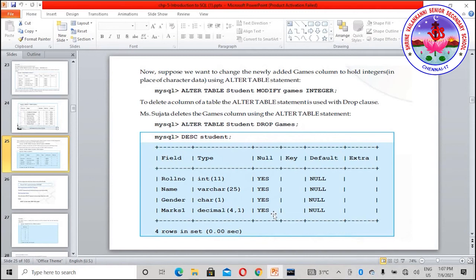the games column will be removed from here. To view whether the games column has been removed or not, use the query DESC student. DESC means describe, or in short form you can use DESC. So when you use the describe student command, it will display the table without the games column. You understood? This is how you add a column, or if needed you can modify it, or if needed you can delete the column if not needed.